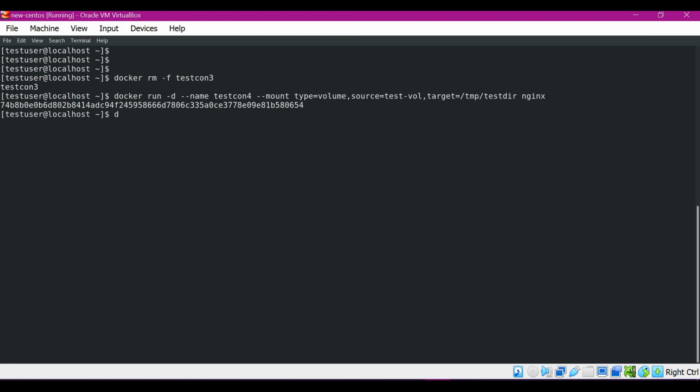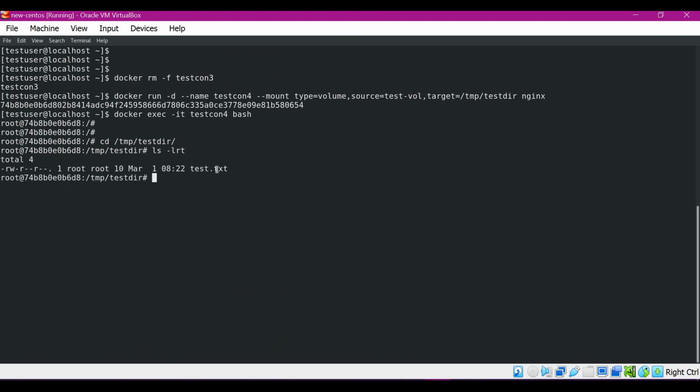Let us go inside this container. Now we should be able to see the data in this volume which was created as part of testcon3. So let us go inside the test directory here. We can see here that the test file is still there even after we deleted the container testcon3. So this way the data will be persisted using Docker volumes. We can also verify the same persistence using bind mounts as well.